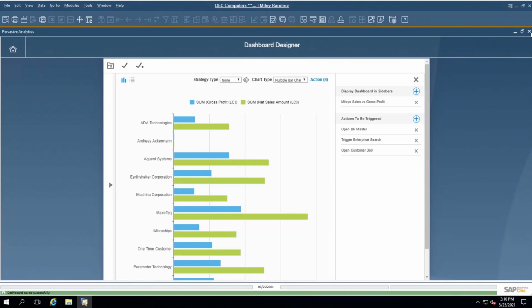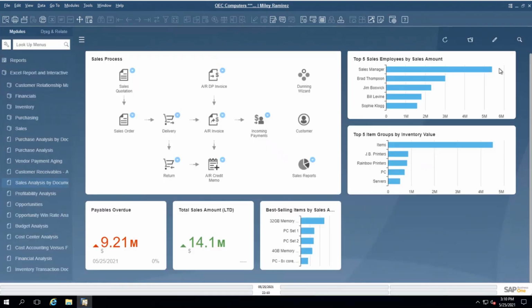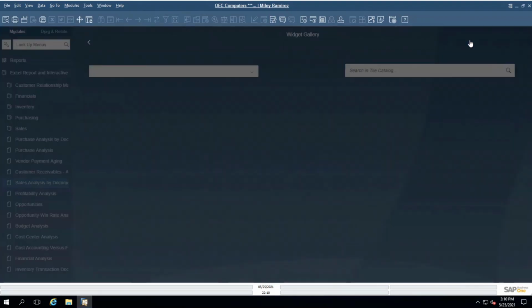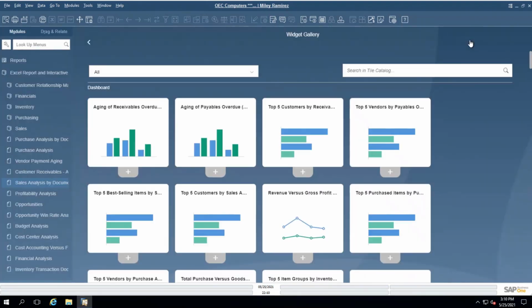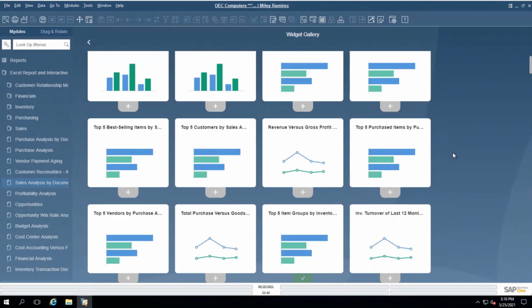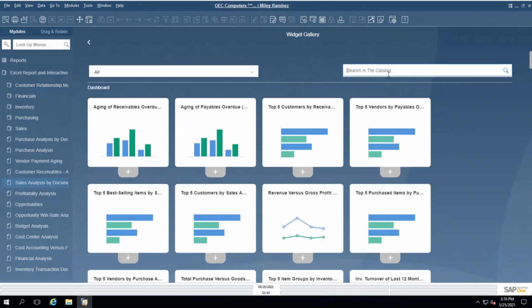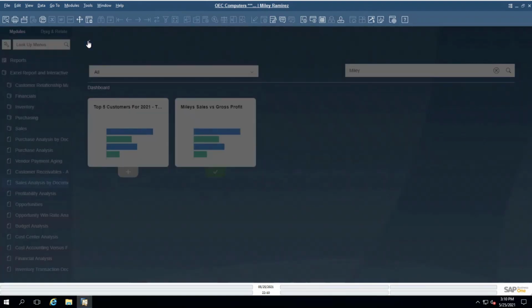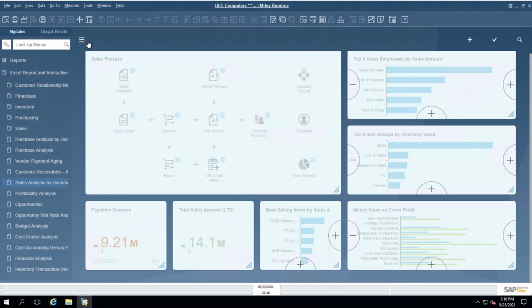Okay, so let's go ahead and close this out and add it to our dashboard, or our cockpit. You can either search this way, or you can come up here and I'll say Miley. And here is my profit report, my dashboard that I created. And perfect, here it is.